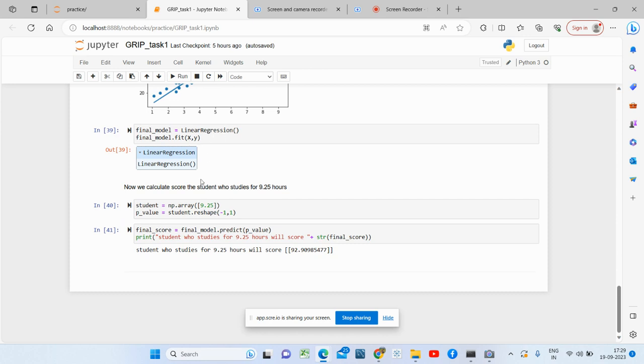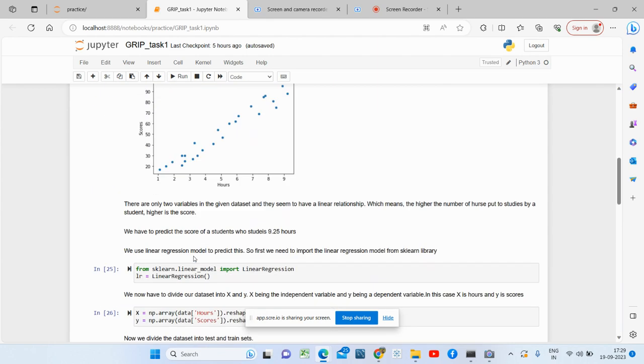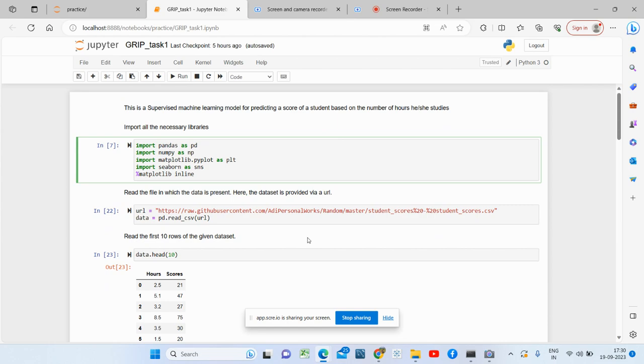And finally we see what is the score for the student who studies for 9.25 hours. So the score comes out to be 92.9. So this concludes our supervised machine learning model.